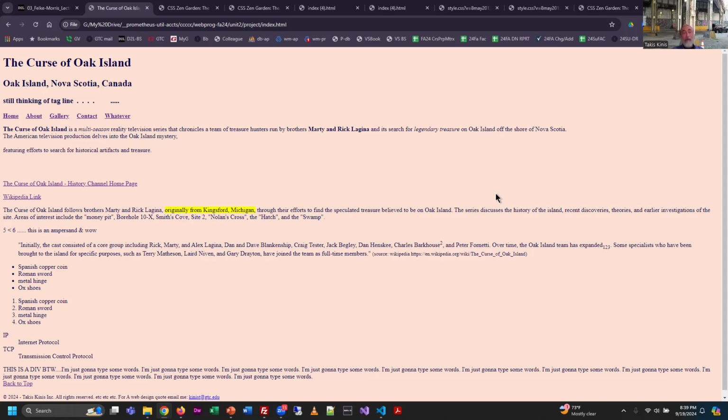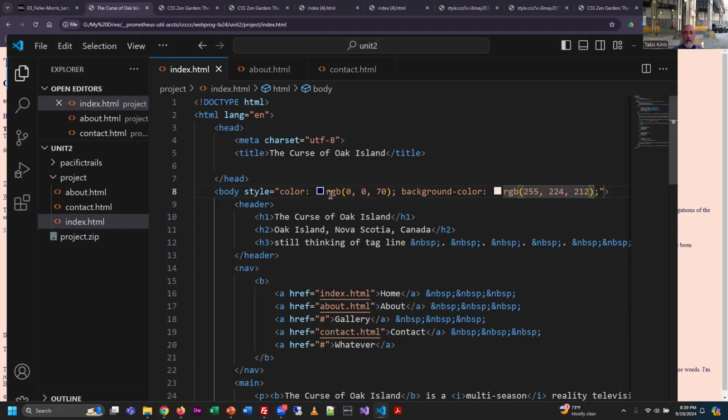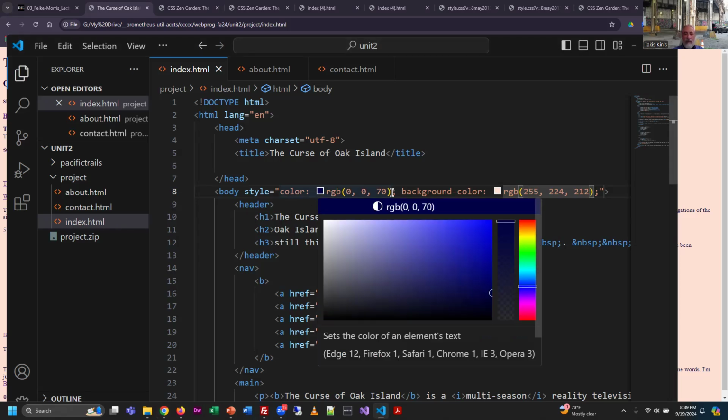Still, the text is still blue. The background is still orange. They're just softer. See how much more pleasing that is? And I'm not saying it even looks good. I'm just saying, right? So this here is an example.